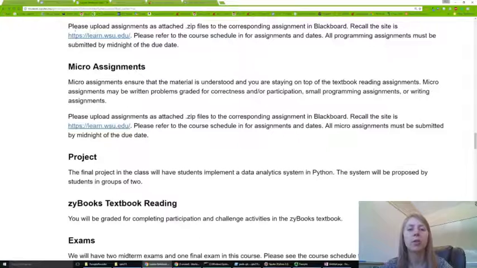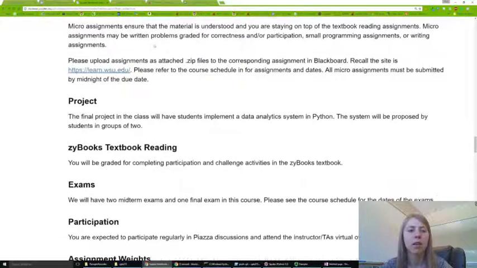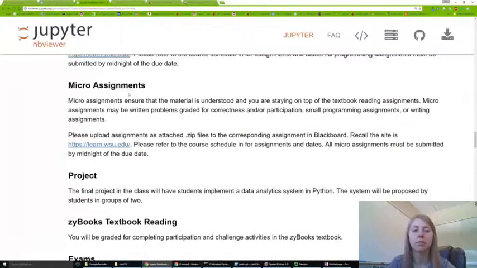You're going to upload your programming assignments as zip files to the corresponding assignment portal in Blackboard. The course schedule will have the assignments and due dates. Micro assignments are similar to programming assignments, but smaller and may also incorporate conceptual questions instead of programming questions. Same rules apply for submitting micro assignments.